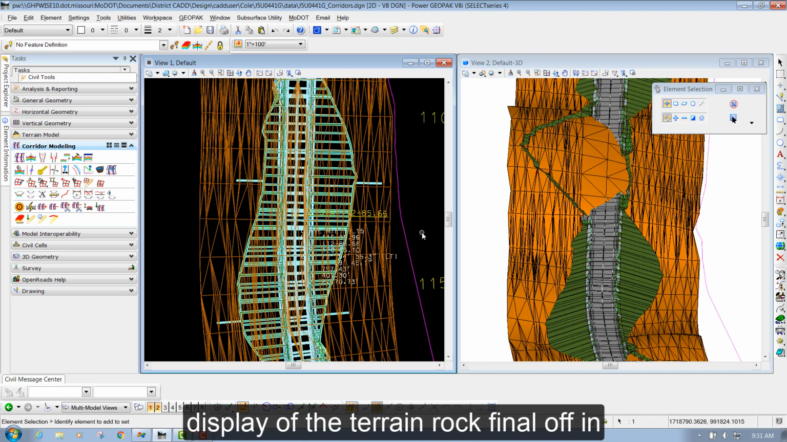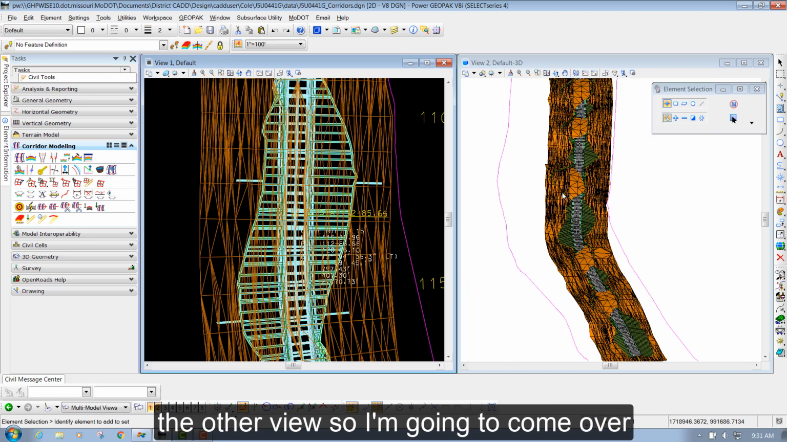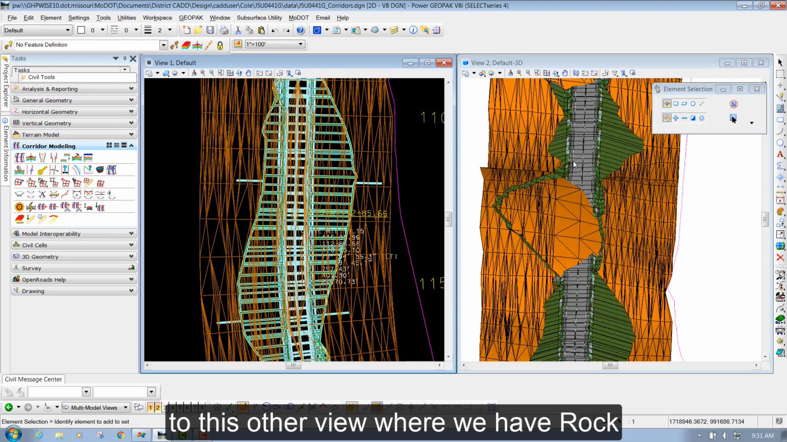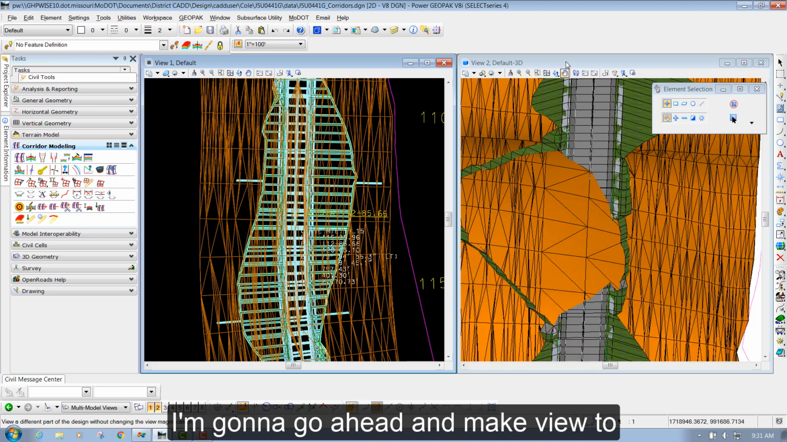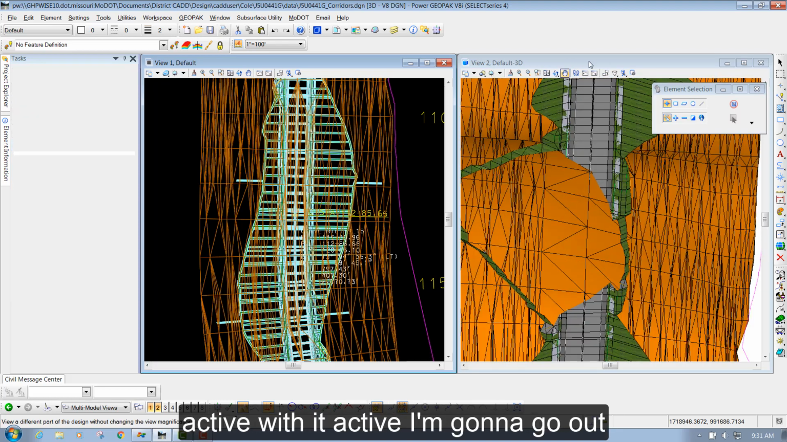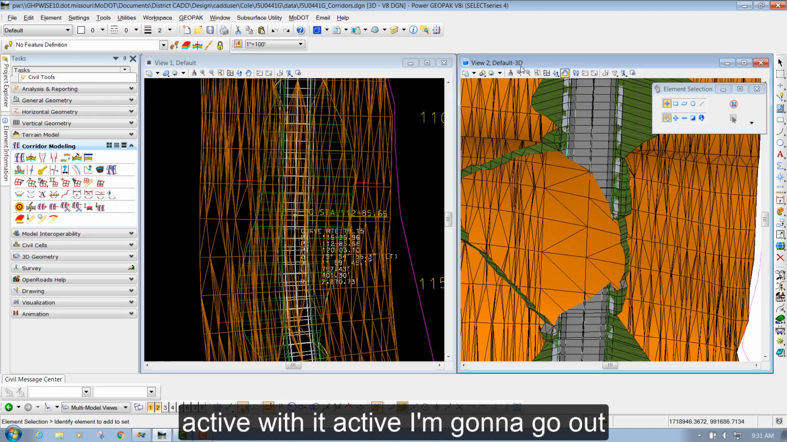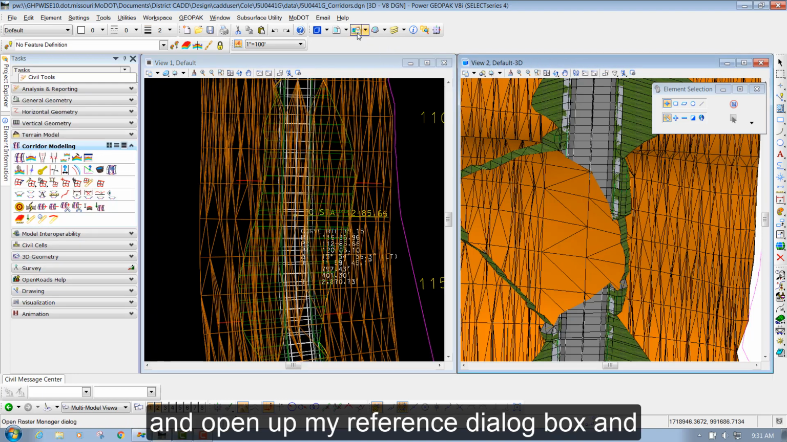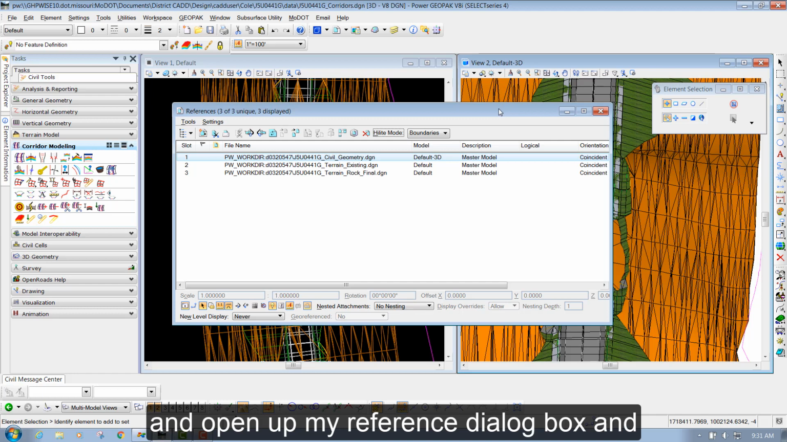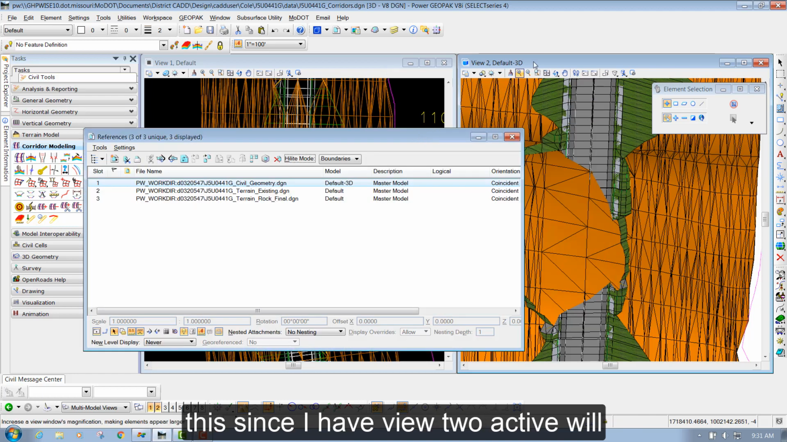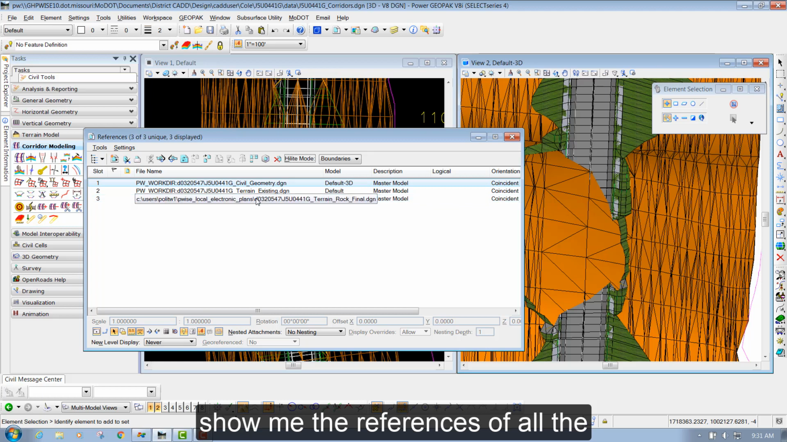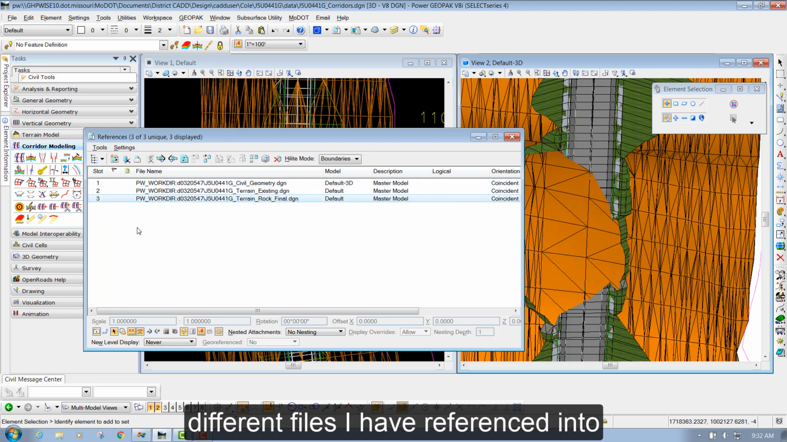Step number 103 says you can verify the benching is showing up by turning the display of the terrain rock final off in the other view. So I'm going to come over to this other view where we have rock, and I'm going to go ahead and make view 2 active. And with it active, I'm going to go out and open up my reference dialog box. And this, since I have view 2 active, will show me the references of all the different files I have referenced into there.